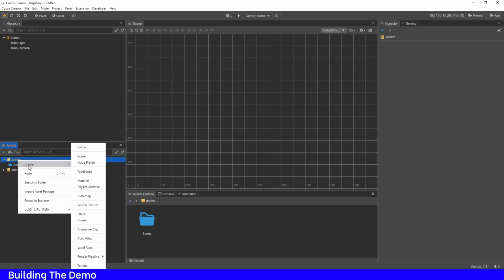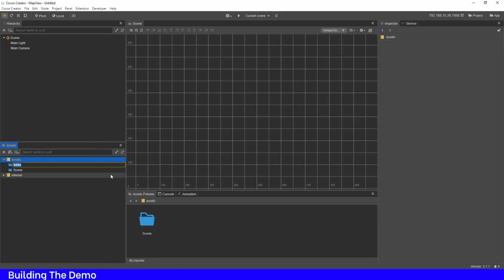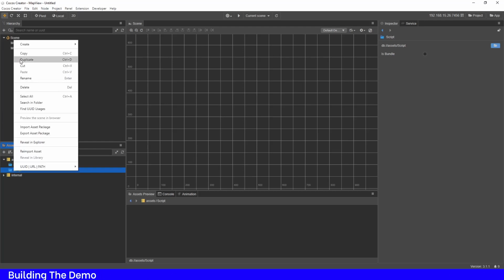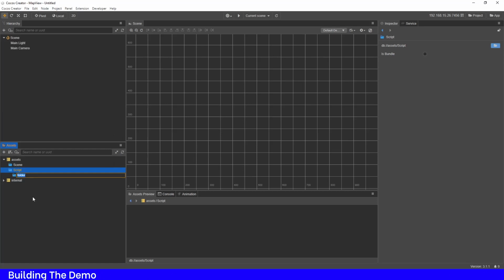Next, I'm going to create another folder, and this one I want to call script, because I want to put all my scripts in here. We only have one, but just like I said with the scene, you could have multiple scripts. And of course, you could always have multiple folders inside multiple folders, so you could have all your scripts in different folders. I'm going to delete that because I don't need it.